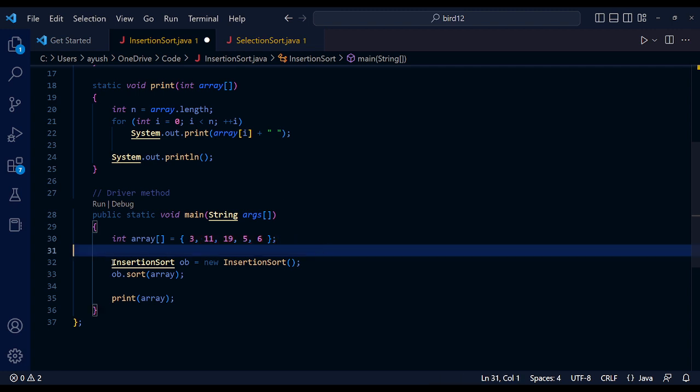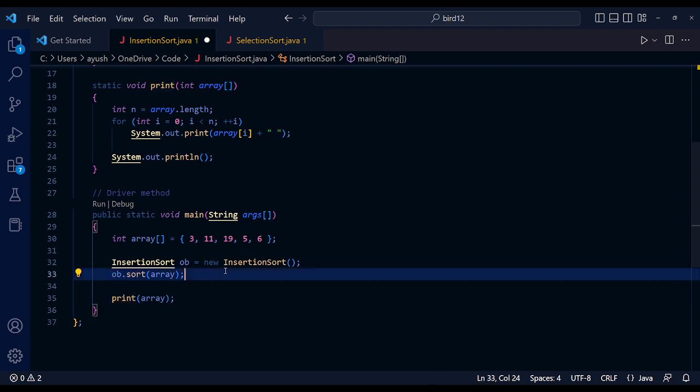And here I've just created my object, and I'll call the sort method, and I'll print it. I just printed it using a normal for loop.